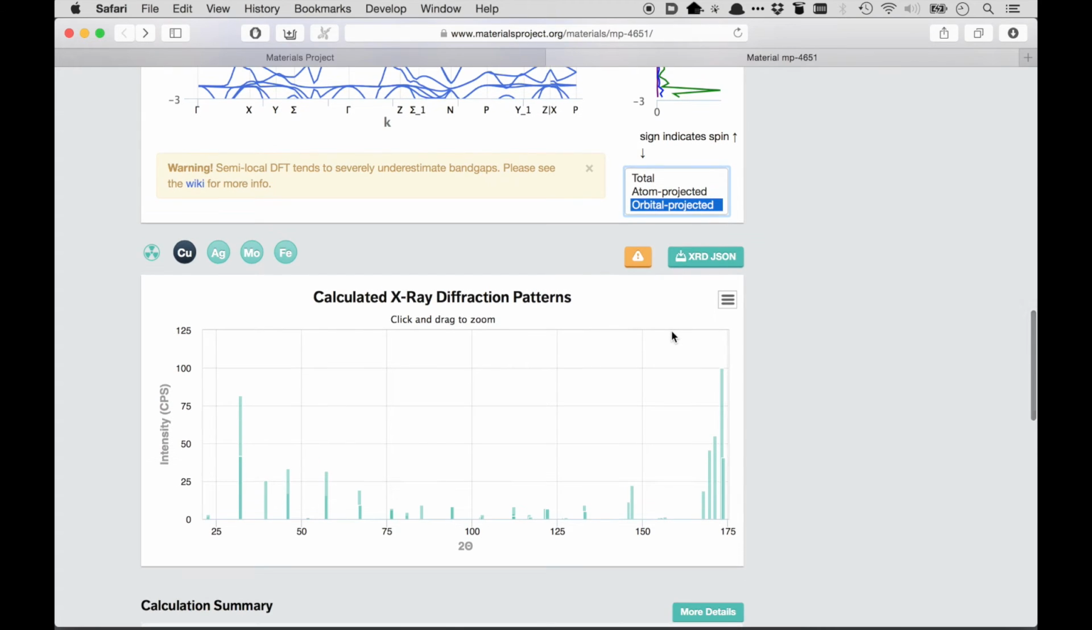Scrolling down further, we see the calculated XRD pattern. So these XRD patterns, remember, we tend to underestimate lattice parameters in the GGA computational functional, and so that affects the d-spacings that you get when you actually see these calculated patterns. And there is a reminder here with this warning: calculated XRD tends to underestimate the lattice parameters. By default, the diffraction patterns are for copper K-alpha radiation.